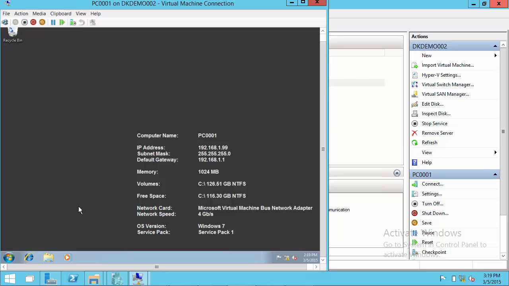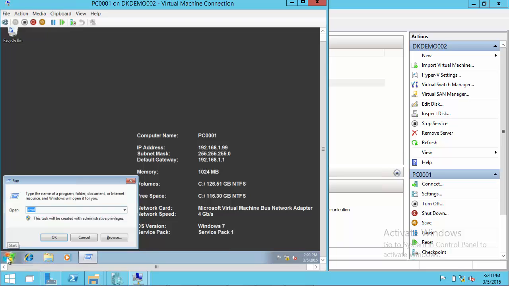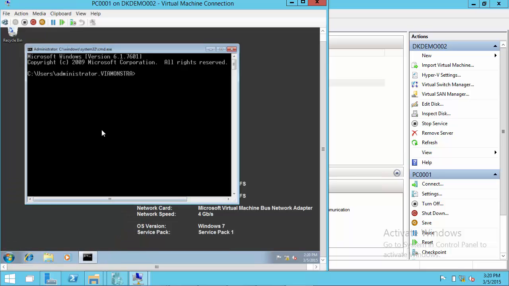Okay, so we're back over on PC001, and what we're going to do here is just go ahead and open an administrative command prompt. We're going to make a directory here called temp on the C drive, so somewhere to dump some stuff.